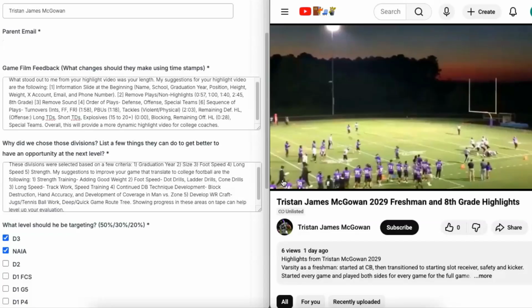Hand accuracy. In man coverage, working on the placement of the hands to jam the receiver at the line of scrimmage. And then also development of coverage in man versus zone, because in college, you're not just going to run zone, or you're not just going to run man. You're going to run both. Sometimes you might be doing one thing, and other guys might be doing another thing. So you've got to make sure that you've got a good variety of both and good development of both.